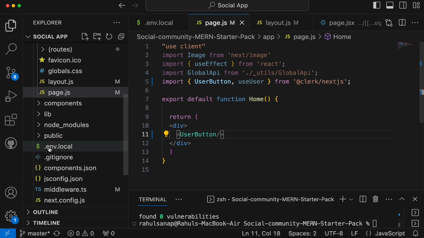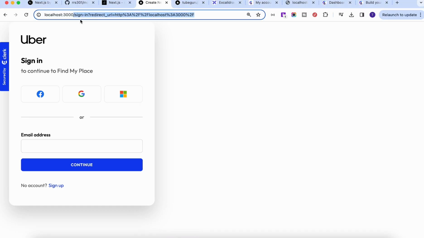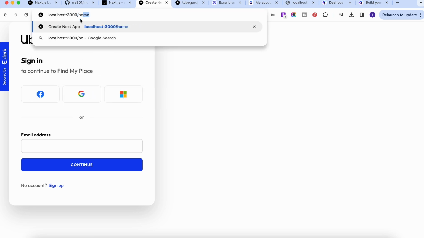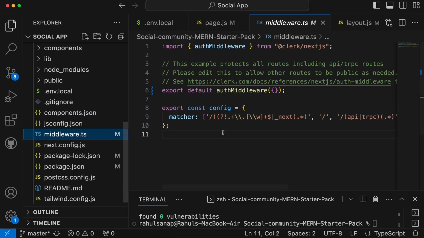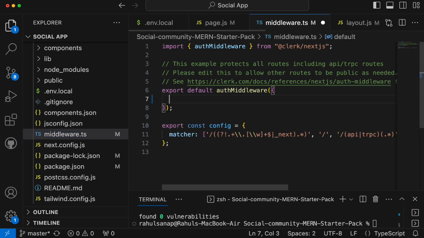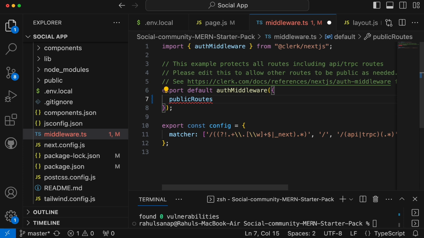Okay, and that's where this middleware will help you. So in this case, for example, if I want to go to localhost 3000/home, it will still ask me to sign in first. To avoid this issue, let's go to this middleware.ts file, and here you have an option called public routes. Inside this public routes you have to add the routes for which you don't want authentication. So here you just need to add, inside the list, which routes you want to make not authenticated.